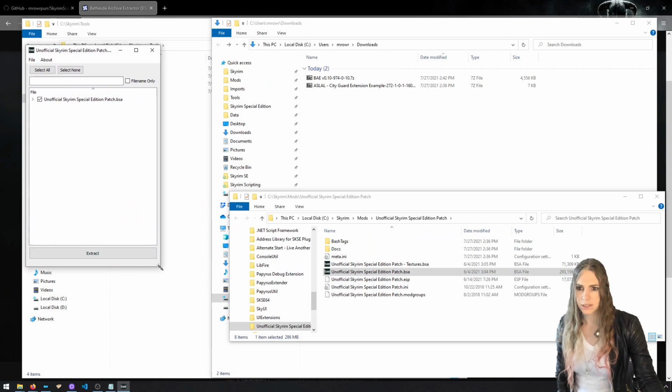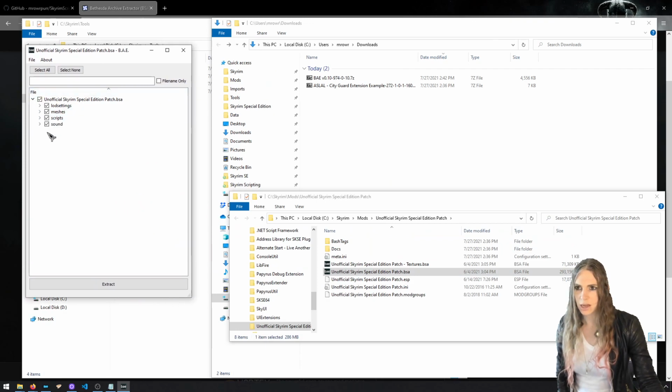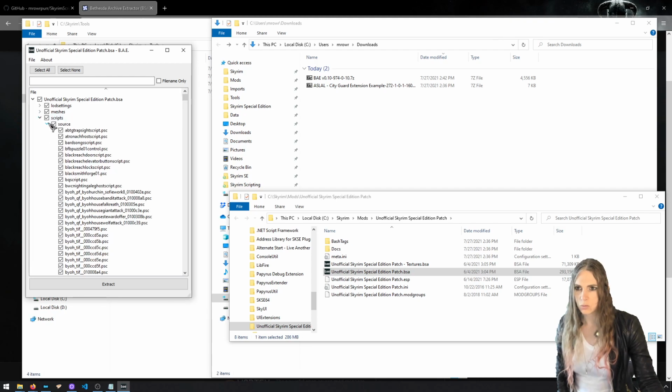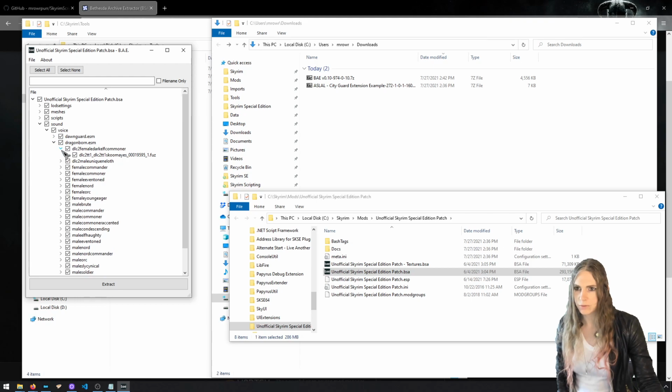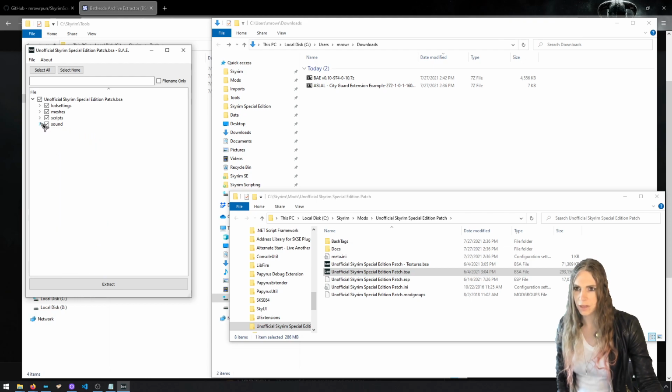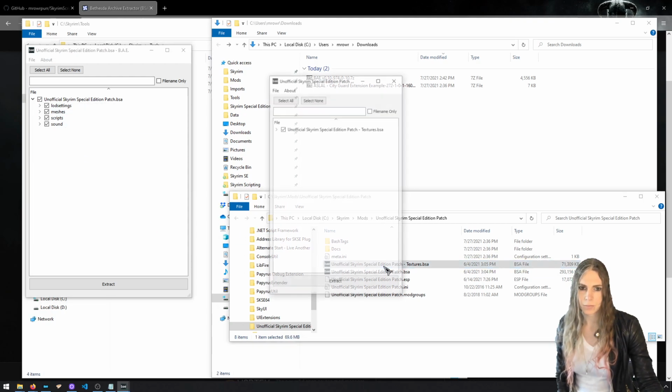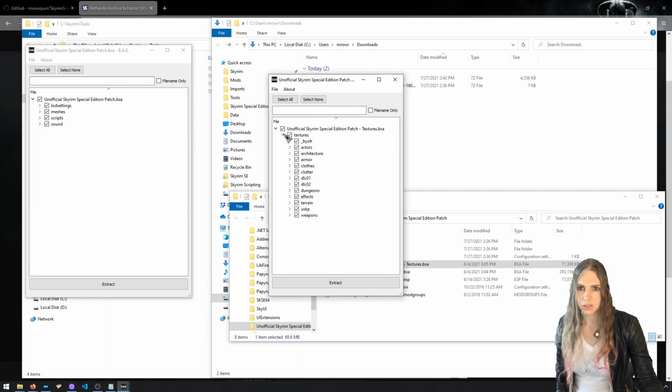There we go. I clicked on the normal one and we can see that it's got all kinds of stuff. It's got meshes, scripts with the script source, and sound, these voice files. So these will be fuzz files. So we'll look at fuzz. And I don't have LOD as one of my things. Sorry. And if we look at dash textures, it's just going to be the DDS textures.